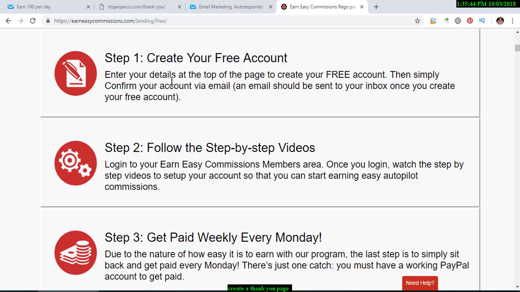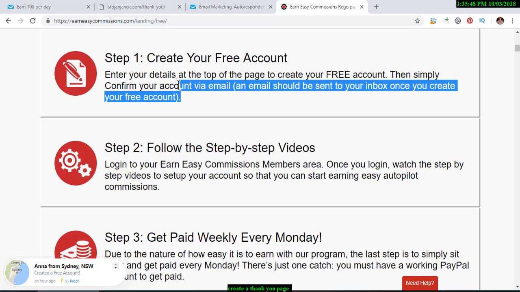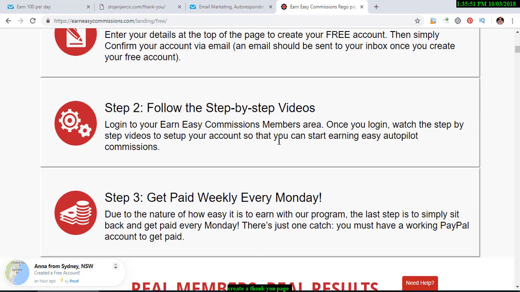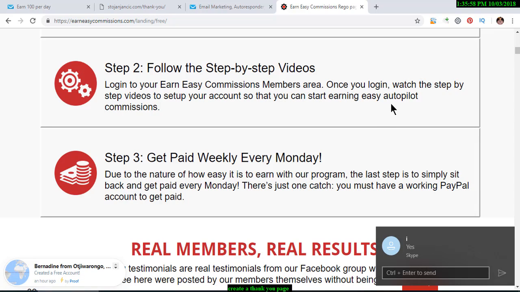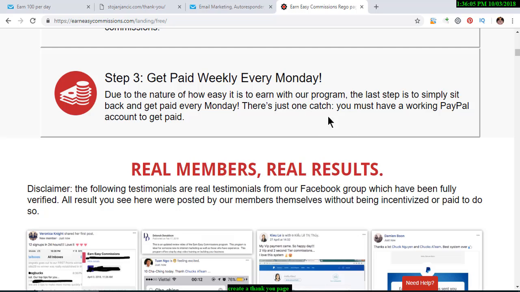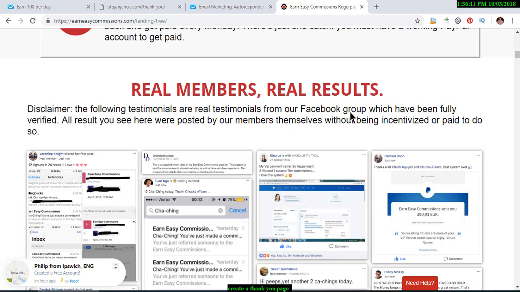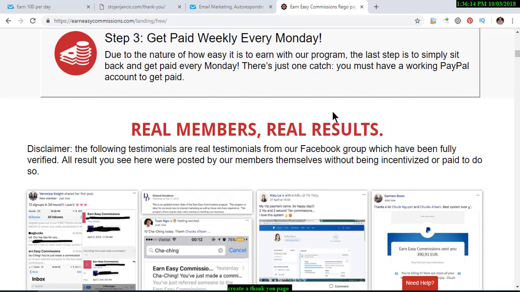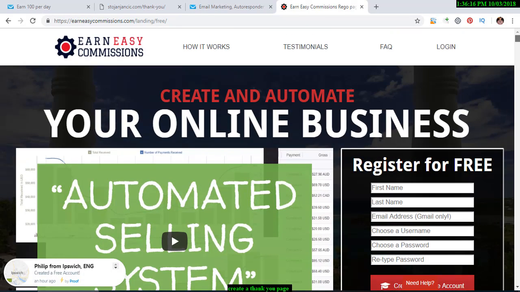So you can let them know it's a free account and they can join for free. Also you can let them know in your thank you page that they have step-by-step videos included when they join, so they can follow along with the training and get better at earning those commissions. And you can then let them know that they can get paid on a weekly basis, every Monday. And also you can let me just show you guys here.